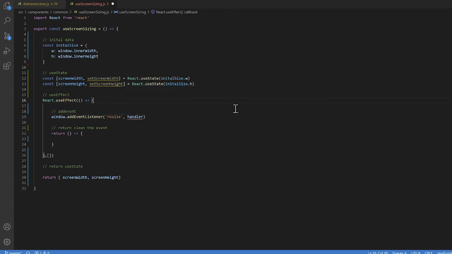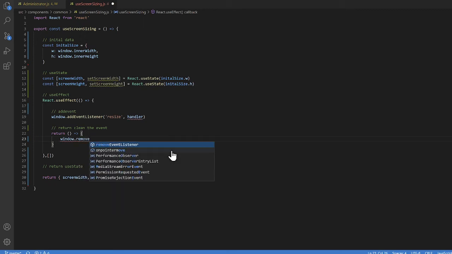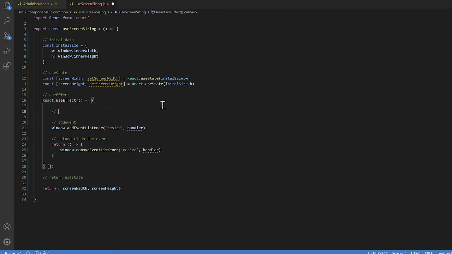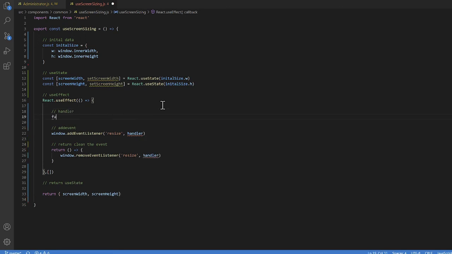Okay, I will do the handler right here, and immediately I will clean up the event. This event is called removeEventListener right here. Resize, and also handler as well. So this will satisfy the memory use. And on top of that, I will write the handler function, right? And I'll create a function called handler right here.